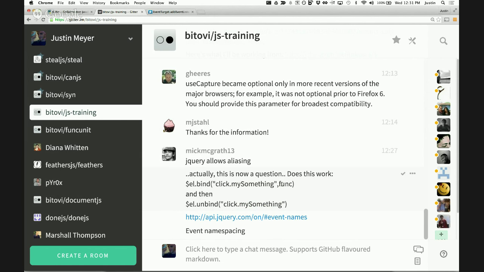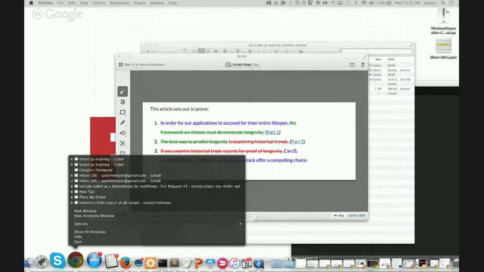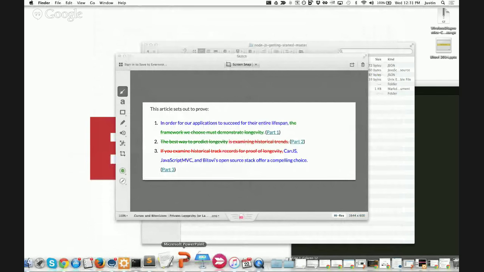But most frameworks, at least CanJS, will take care of unbinding things for you when they're bound, so you don't really need to use this technique. But in a pinch, it's not so bad. So good comment, Mick. Okay, so where was I? Okay, so we finished the example.